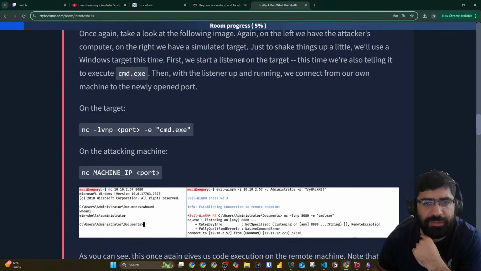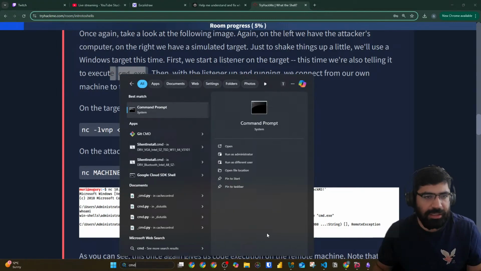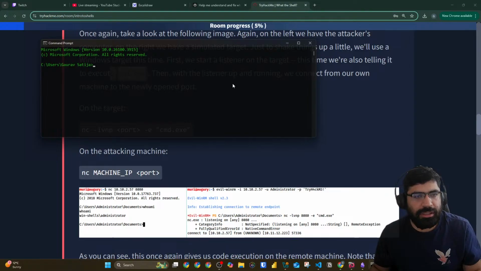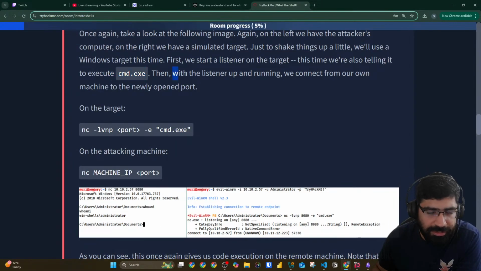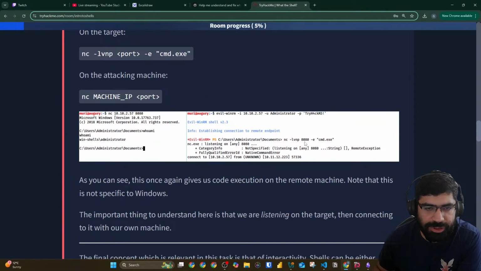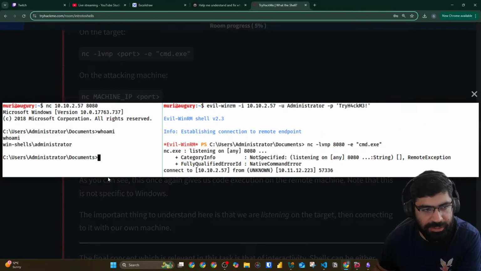At first we start a listener on the target. This time we are also telling it to execute command.exe, basically the command prompt. Like if I do CMD here, this is what we are asking. Then with the listener up and running, we connect from our own machine to the newly opened port. So basically this sends it, and we are already connecting to its port 8080. So on port 8080 on that machine, it starts to listen and do these things.